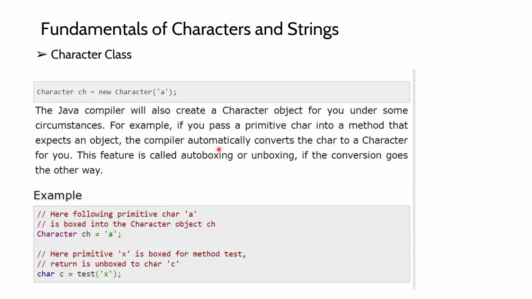An interesting thing about the Java language is it will do some conversions for you. So the Java compiler can create a character object for you under some circumstances. For example, if you pass a primitive character into a method that expects an object, so not a primitive but an object, the compiler will automatically convert the primitive char to the object Character for you. And this feature is called autoboxing, or unboxing if the conversion goes the other way.